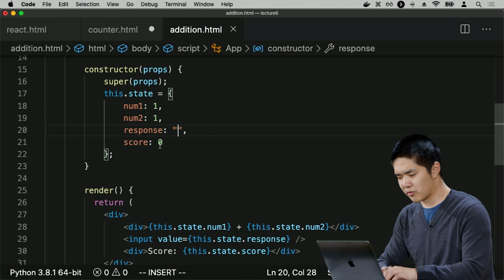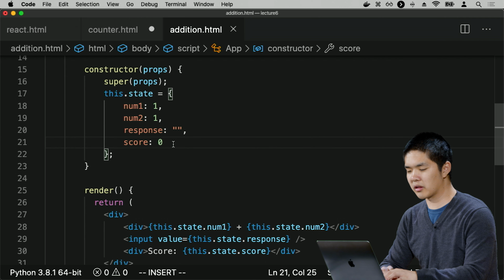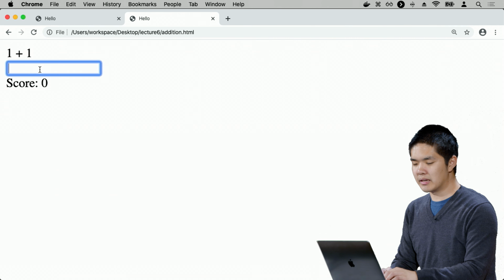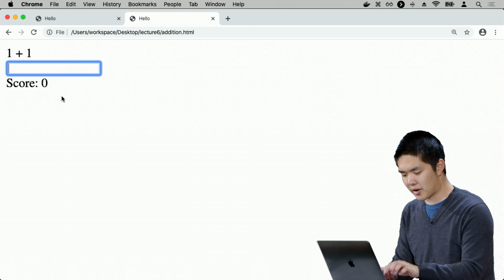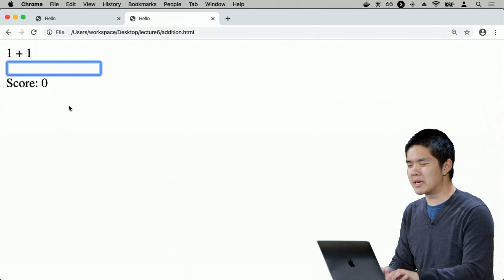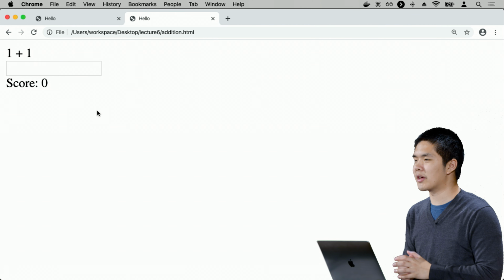So all right, this seems reasonable. I have two numbers. I'm keeping track of a response. I'm also keeping track of a score. We can go ahead and try and play this game now. I refresh the page. It's saying 1 plus 1, and now giving me an option to type in a result. Let me see if I can type in the number 2. And though you can't see it, I'm pressing the number 2, but nothing's changing in the input field.